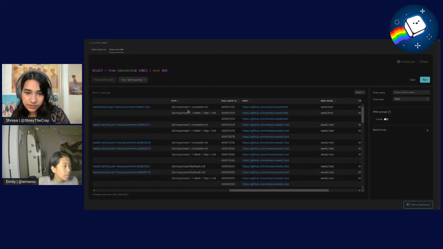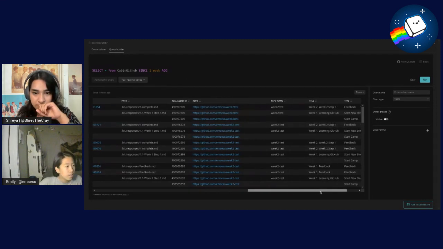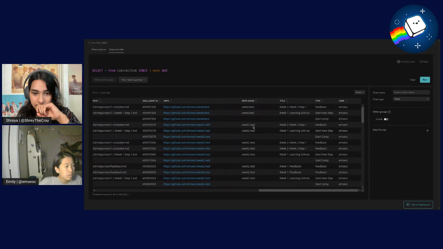The path was originally going to be for the front end, so Daniel could query for a path name and then just display it on a page in the front end. But that's not super applicable now. And then of course the repo name, the title, the type of step. So whether they started a new camp, or they started a new step, or they gave some feedback. Oh, okay, cool.